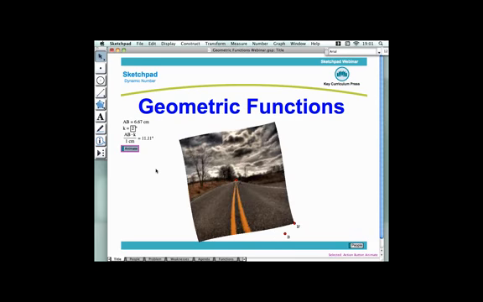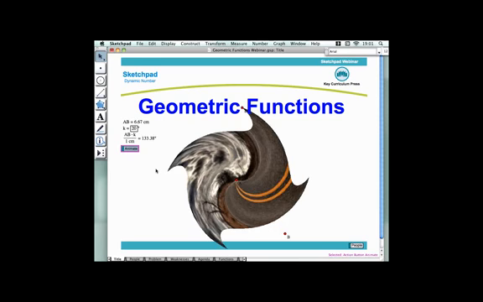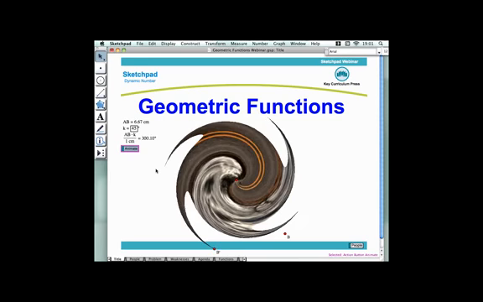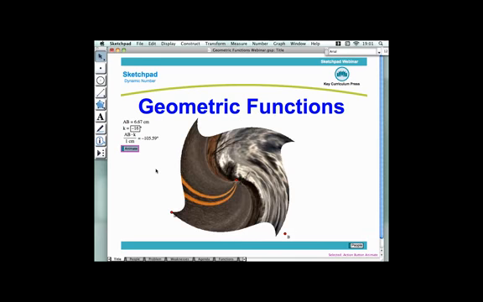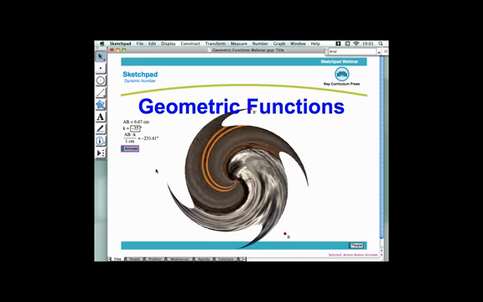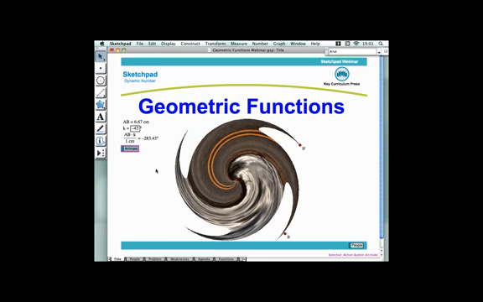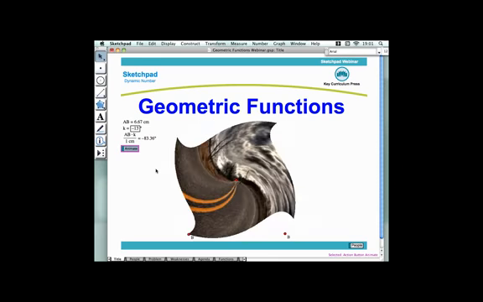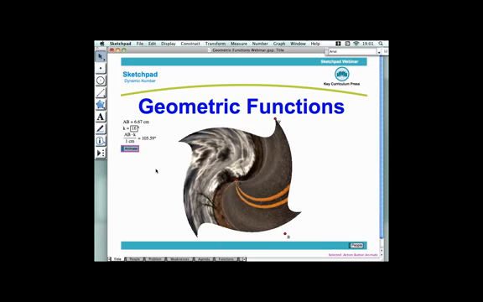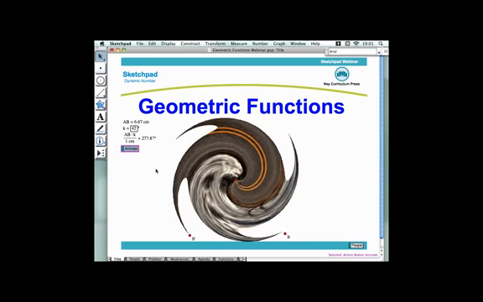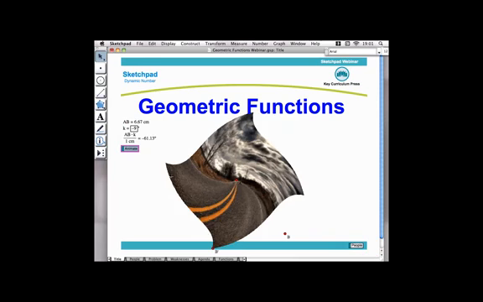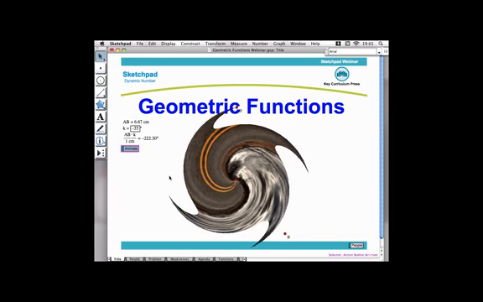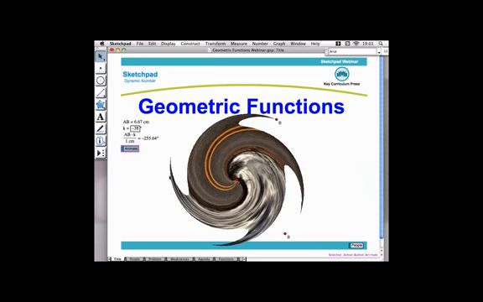I've been working on geometric functions for a while now, and I'm very excited about the possibilities of using geometry as a way to provide students with better, more visual, dynamic experiences with functions than they've had in the past. So I have a title screen here that's created using a very simple function that we'll come back to at the end of the presentation.